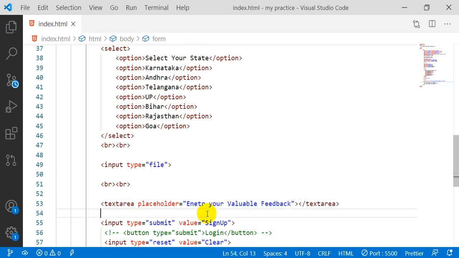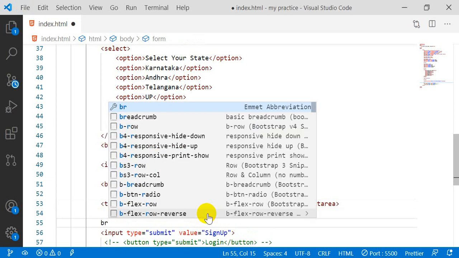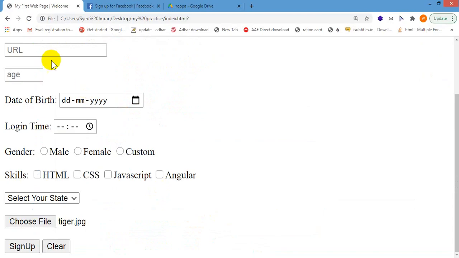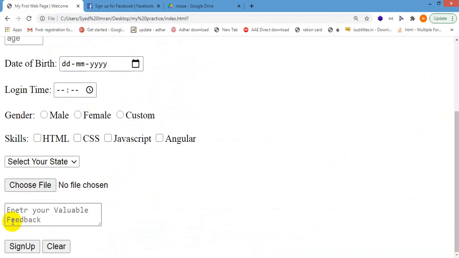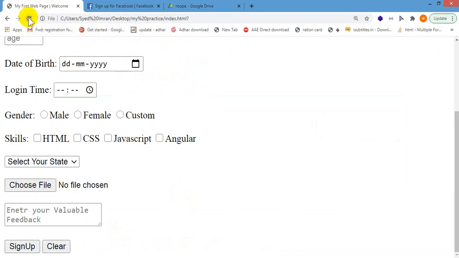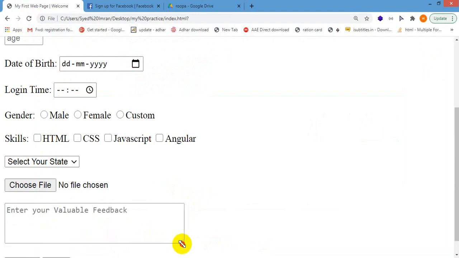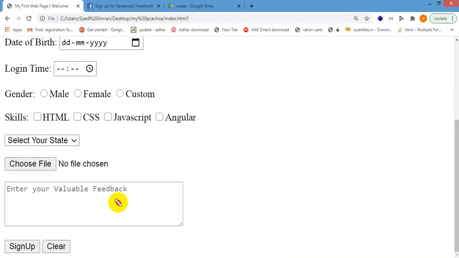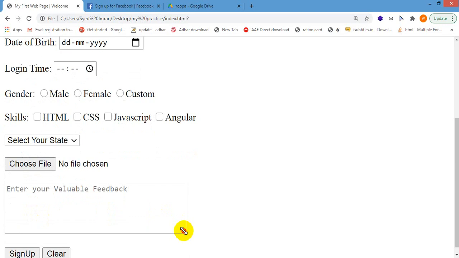Save this and let me pass 2 break tags. Now observe, it is displaying "Enter your valuable feedback." The spelling of enter is wrong, so let me change it. See here, you can place your cursor, drag it and drop it, so the size will be increased. You can decrease the size also.